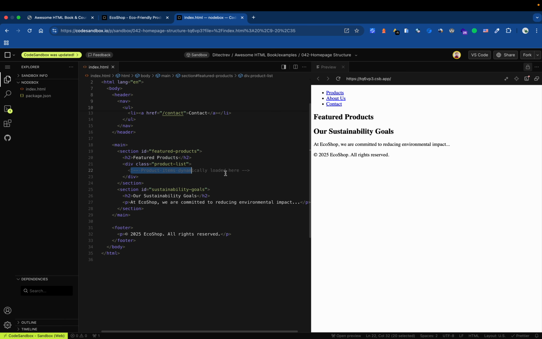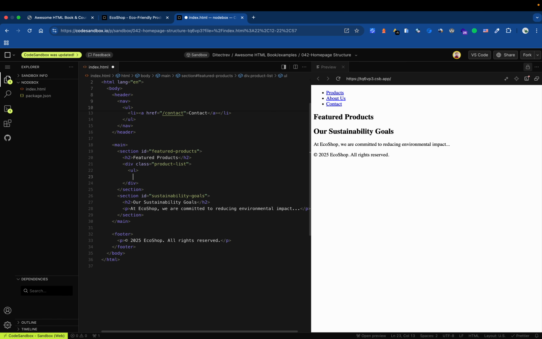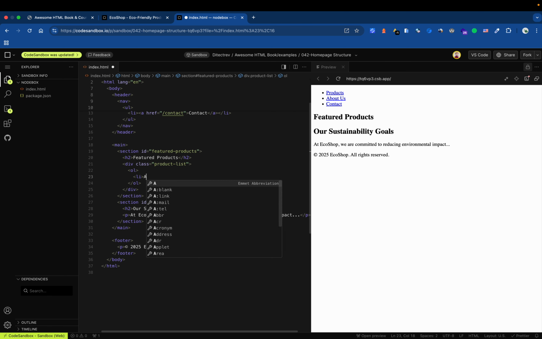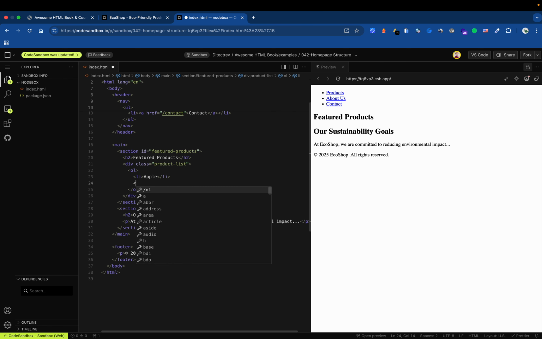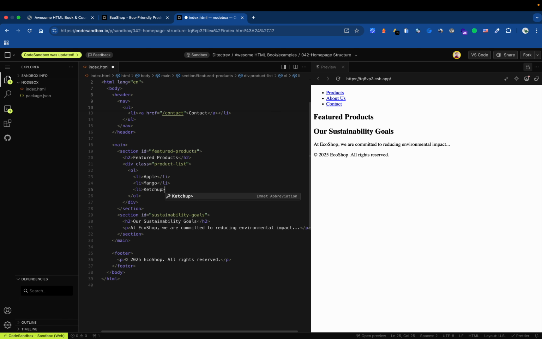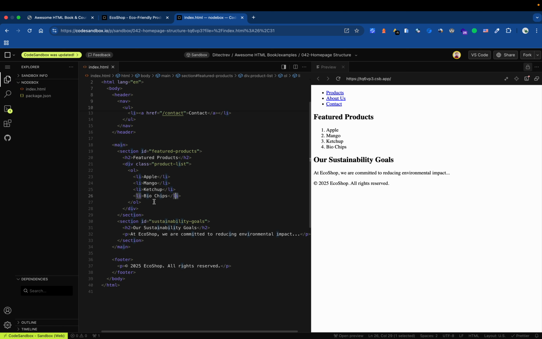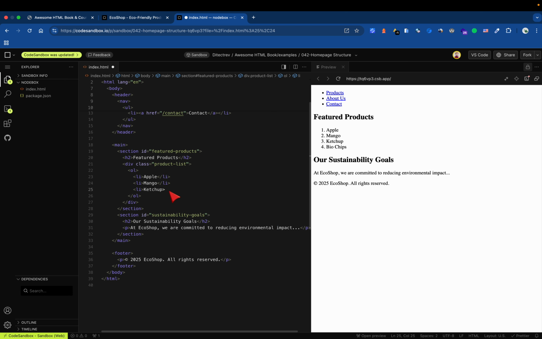Here we could have some different types of products. I can, for example, add an ordered list, and then I will say apple, then I will say mango, and then I will say ketchup, and then I will say bio chips, etc. So here you could use HTML. I left this with a comment. HTML with some list elements.